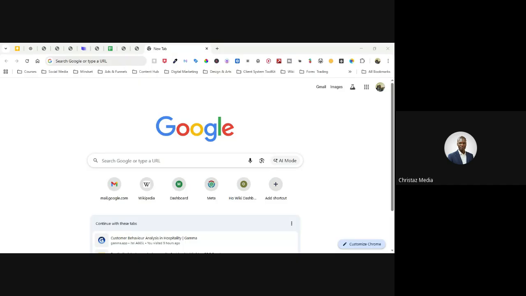Okay, so let me choose a name or a topic that we can translate. Let's say we want to translate a food. One of the foods eaten in Ghana is called fufu. So I'll type fufu, okay?